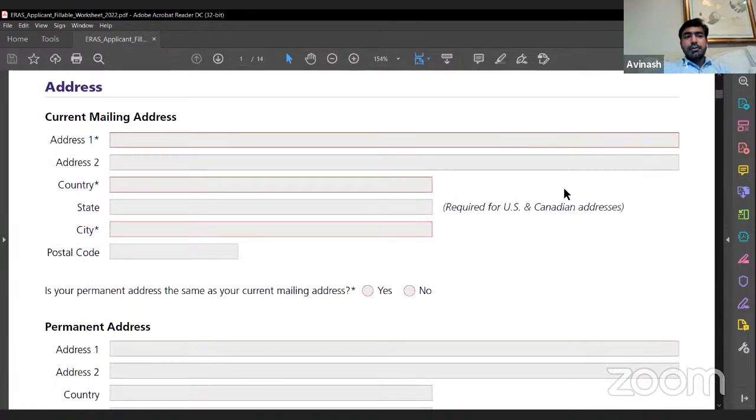After that, we have an address, the current mailing address. If you are living in the United States, you have to write down your United States address. If you are living outside the US, you have to write down your home country address.